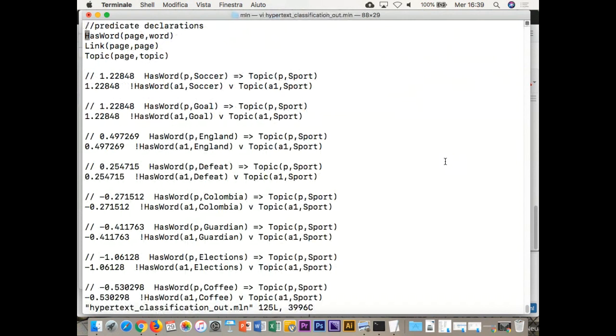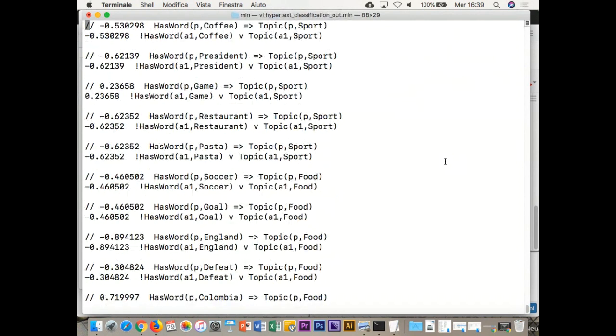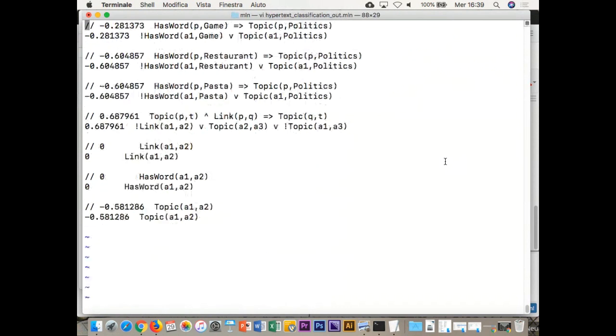So let's see which kind of weight we have here. Yeah, 0.68. So it's positive, because I can show you, you can also check in the DB file that I built the network in this way. So there is a link mostly between pages with the same topic.